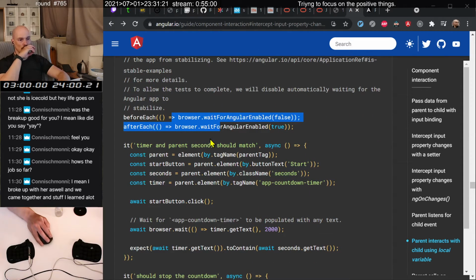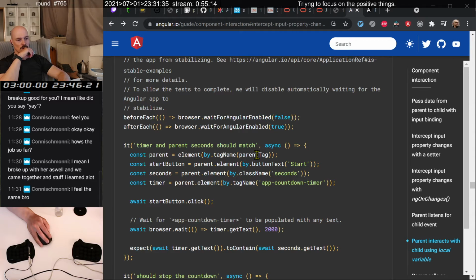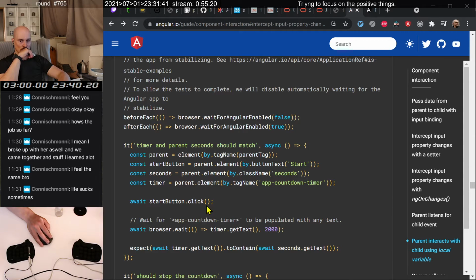Wait for Angular and name. What the fuck is that? What is this? Timer and parent sequence should match. Yeah.